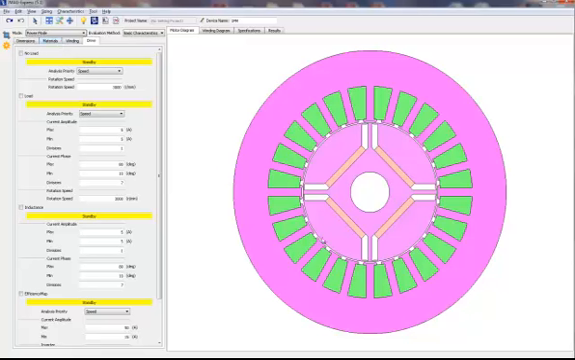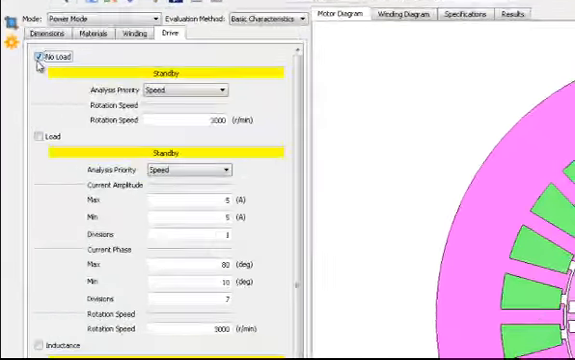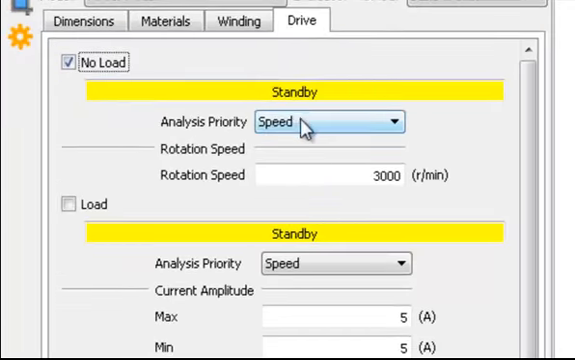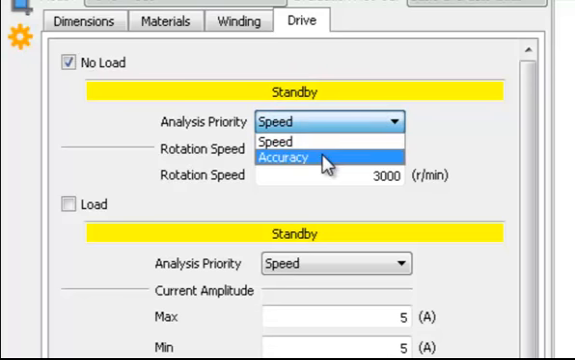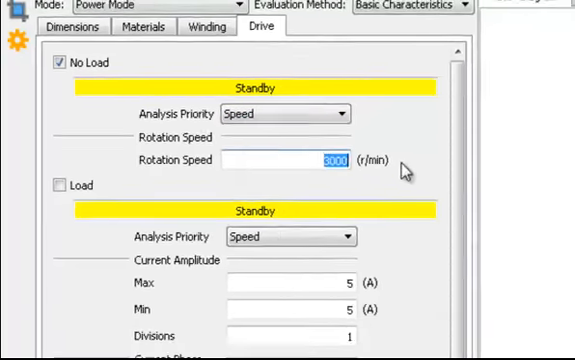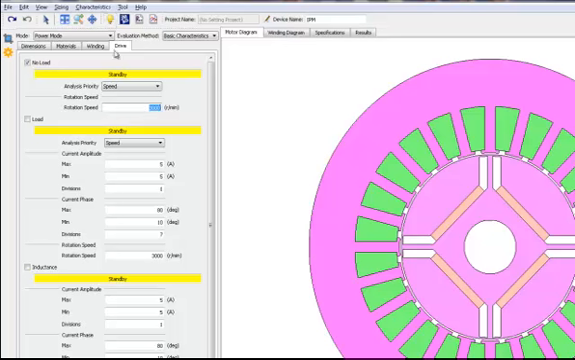And when we select Power Mode for this permanent magnet synchronous machine analysis, we can see we have different analysis scenarios that can be run. We can choose to do a no-load analysis, and then we can determine, is this going to be an analysis that we want to run quickly or we want to run for maximum accuracy? We would set the rotation speed, and then when we click the light bulb, the analysis would start running.